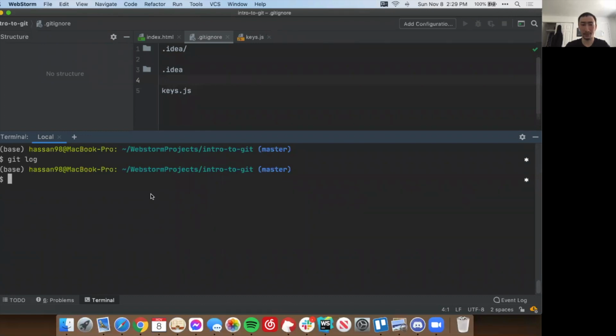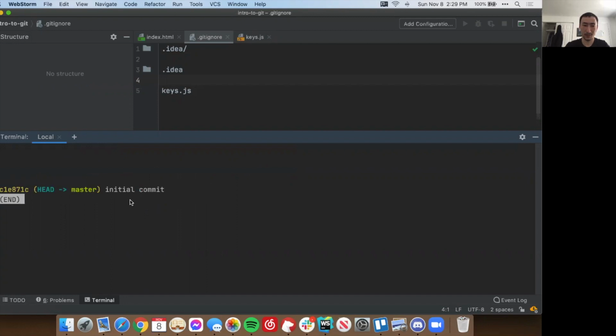And you can hit Q to exit from that view. But you can also add the --oneline option to just see the title instead of other things. So yeah.